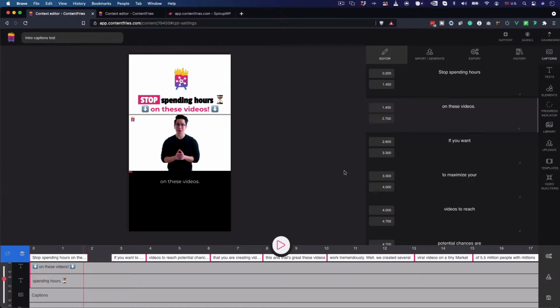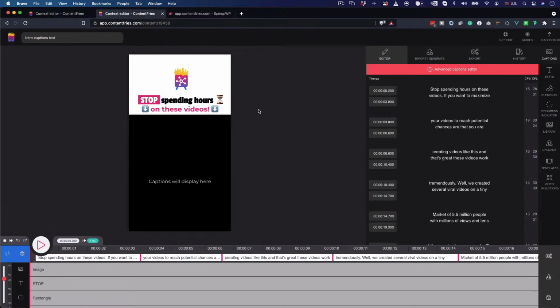Let's compare this with the new captions editor, which is already live. And this is the new one. As you can see, the interface has some improvements, and this is the new captions editor, but also the bottom section of the editor was changed.